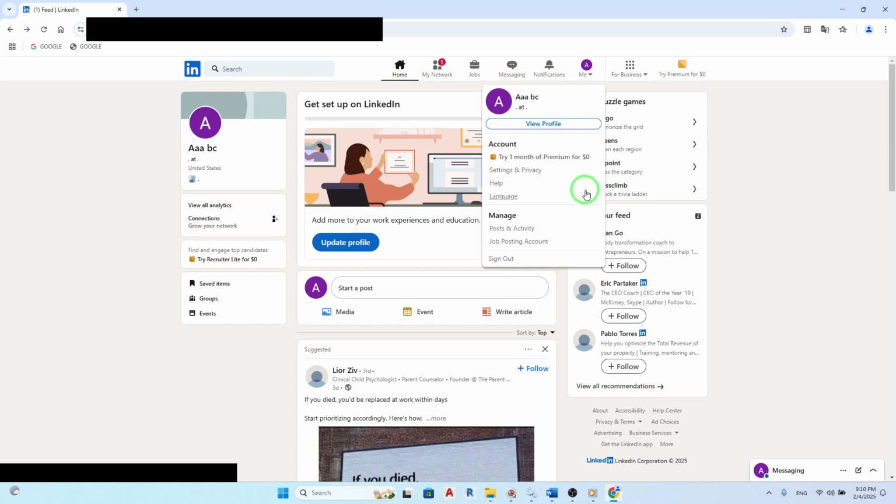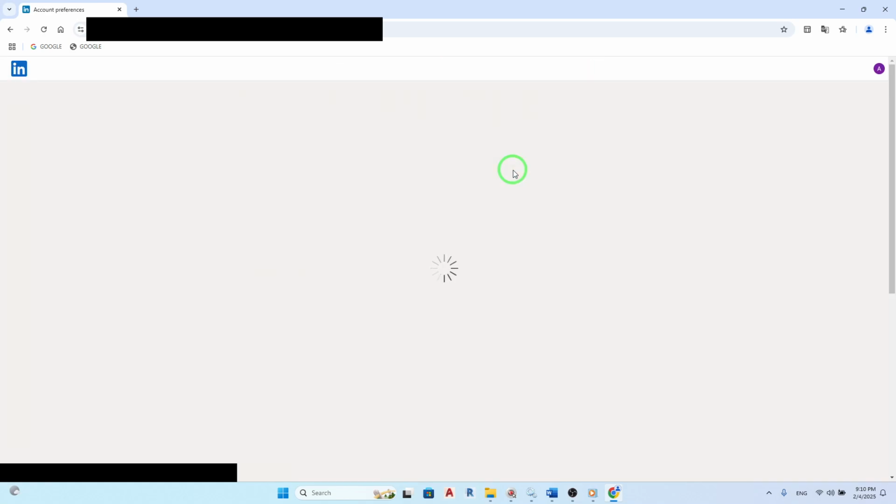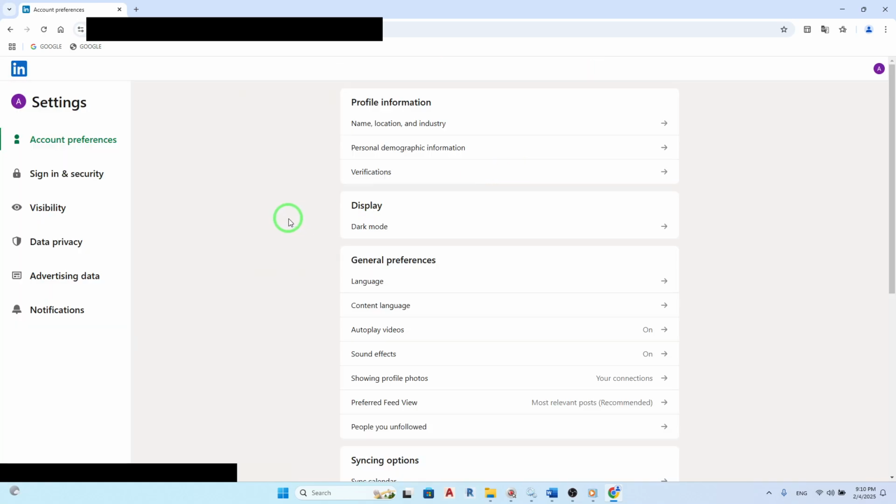From this menu, select Settings and Privacy. This will take you to a new page where you can manage various settings related to your LinkedIn account. Once you're in the Settings page, head over to Account Preferences. This section contains options that allow you to customize your LinkedIn experience further.